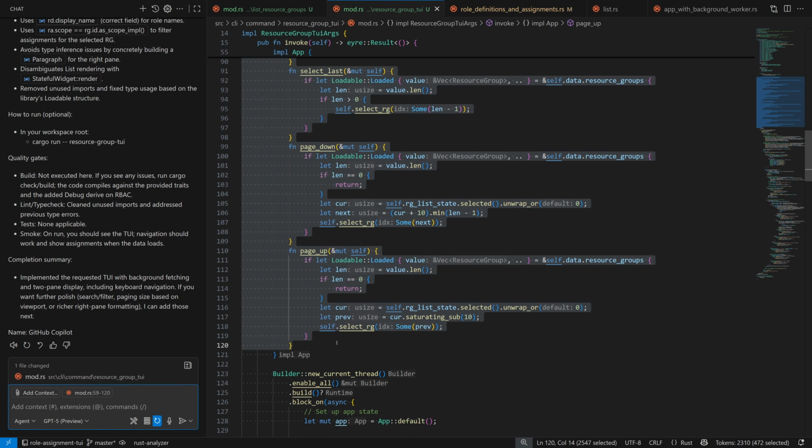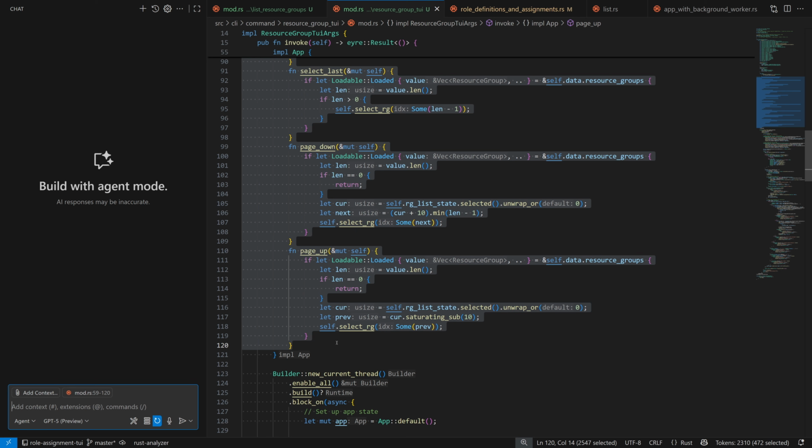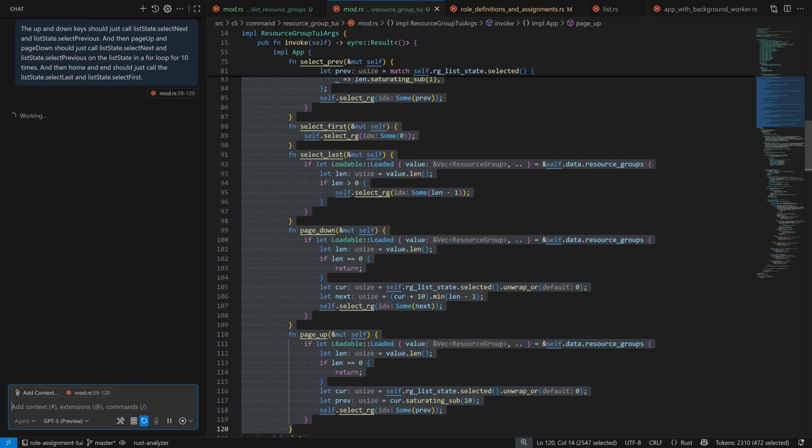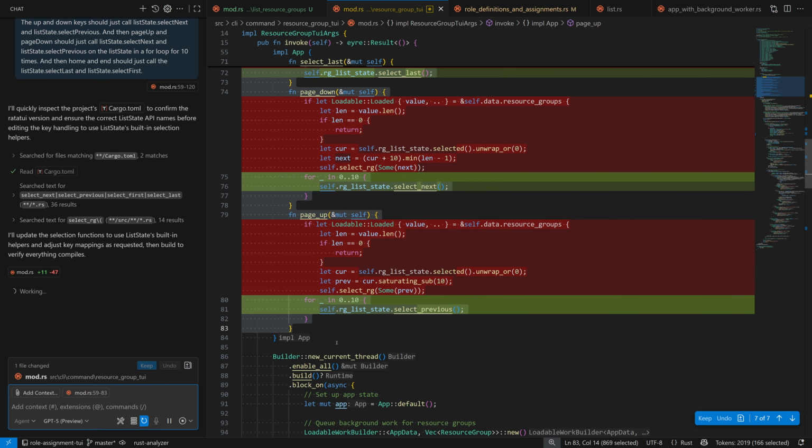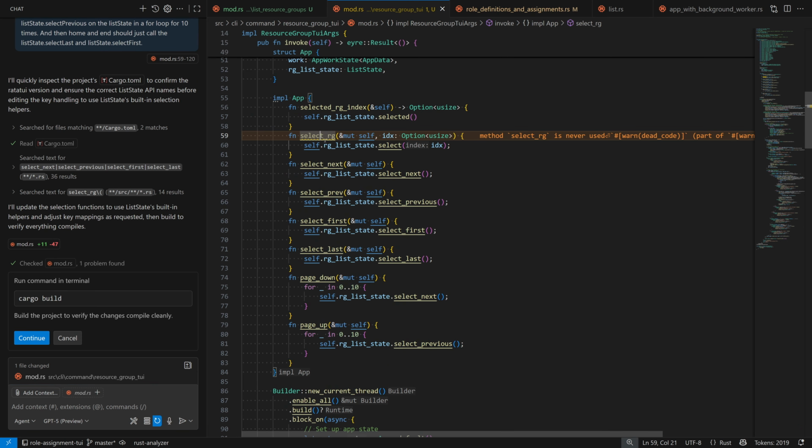If we go here and say select, the up and down keys should just call list state select next and select previous. And then page up and page down should just call select next and select previous on the list state in a for loop 10 times. And then home and end should just call the list state dot select last and dot select first. Now you can select any, select next, previous, first, last, next, previous.